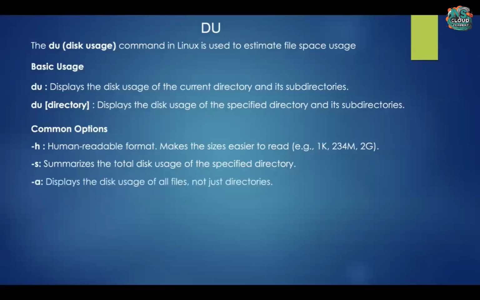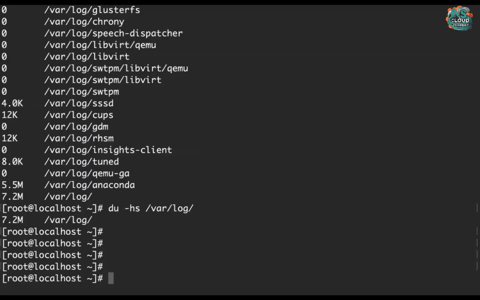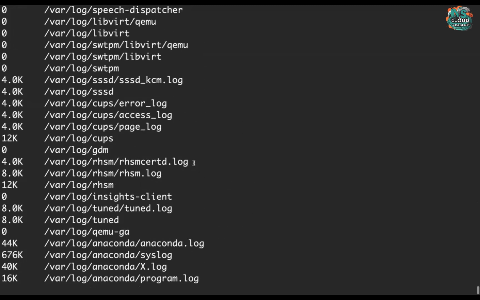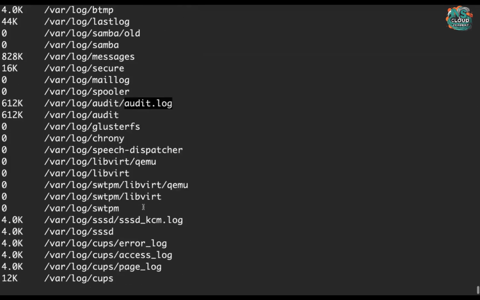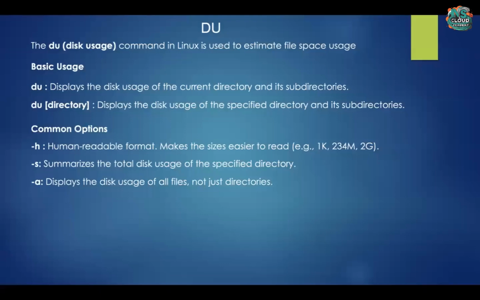Next, you can use -a. The -a option displays disk usage of all files, not just directories. Let's run the same command and see the difference. du -ah. See, it shows all files and directories in a folder, just like in a recursive method. In private we have an audit directory, and inside the audit directory we also have audit.log. So you can see details of not just directories, but all files too.